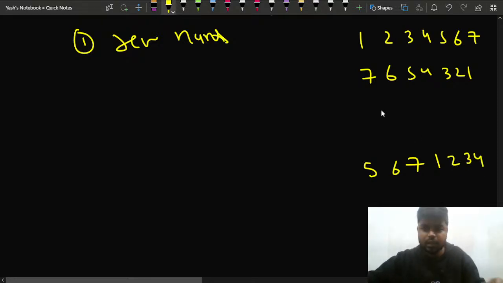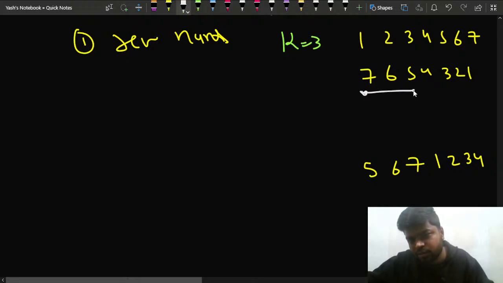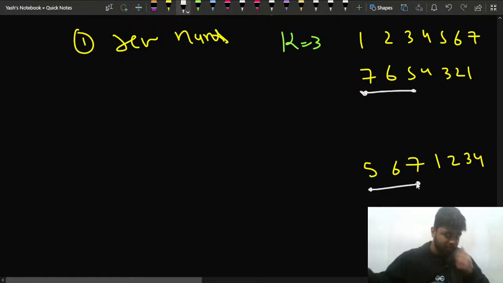So you have this particular thing. Now you have k is equal to 3, right? Notice that you have k is equal to 3. So what you could do is you could observe between these elements. So these elements and these elements, what do you observe? You observe that, okay, you can reverse this particular segment, right?